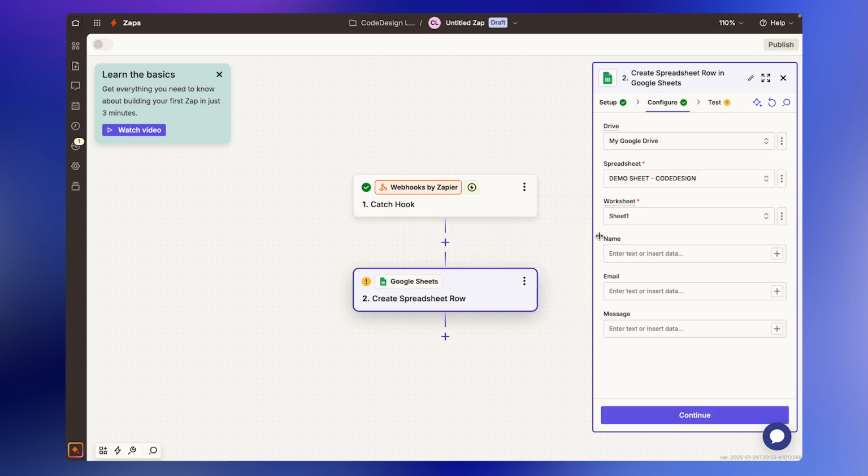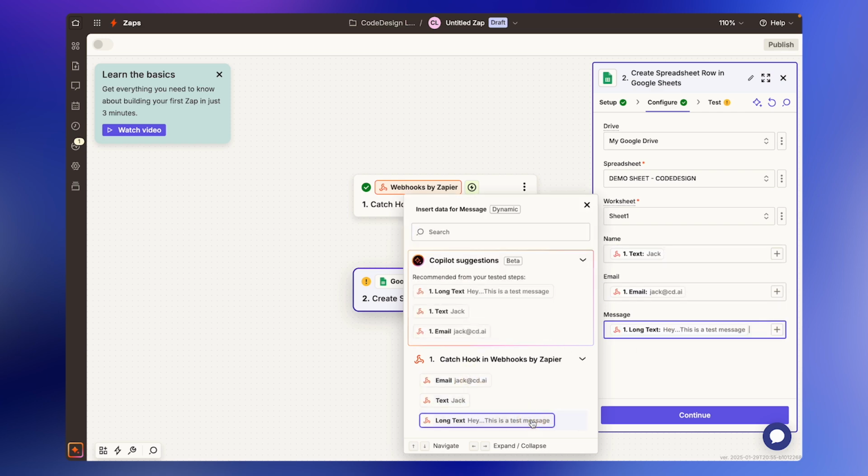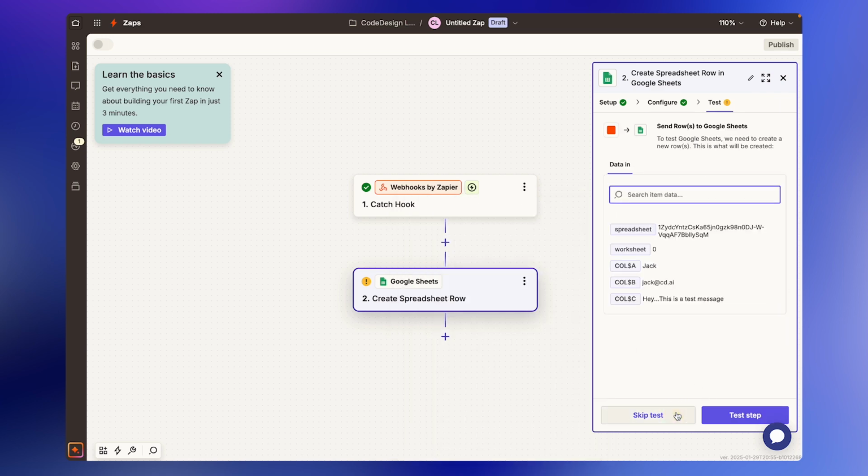Now, here comes the fun part. We need to map the form data from the webhook to the correct columns in the spreadsheet. And as you see here, the headers that we created on the Google Sheets appear here. And just like this, select Name for the Name field, Email for the Email field, and Message for the Message field. Now let's proceed by clicking on the Continue button.